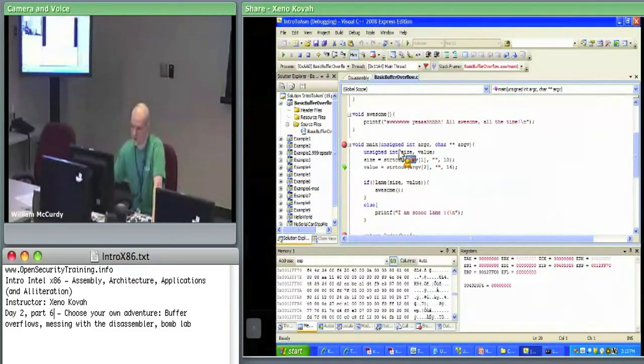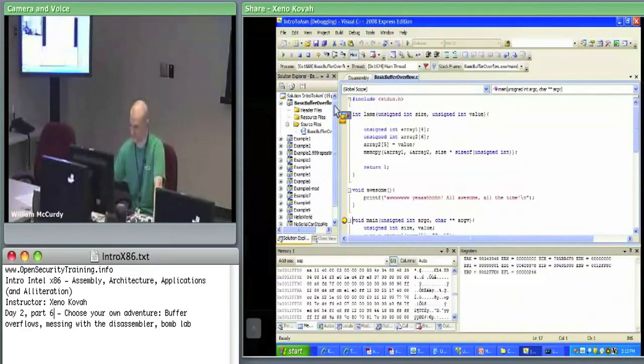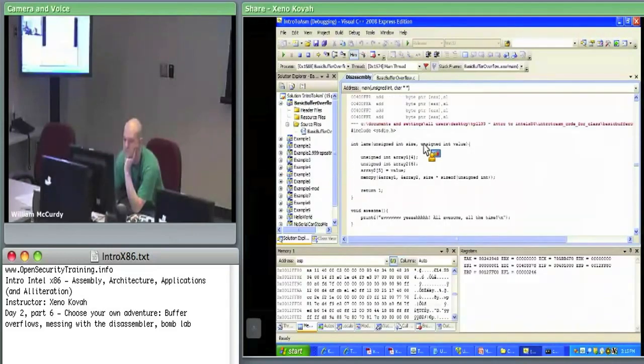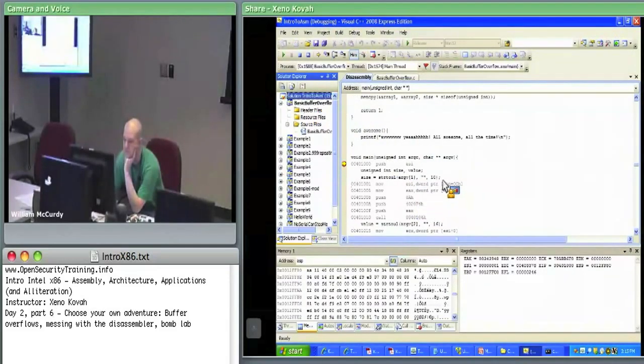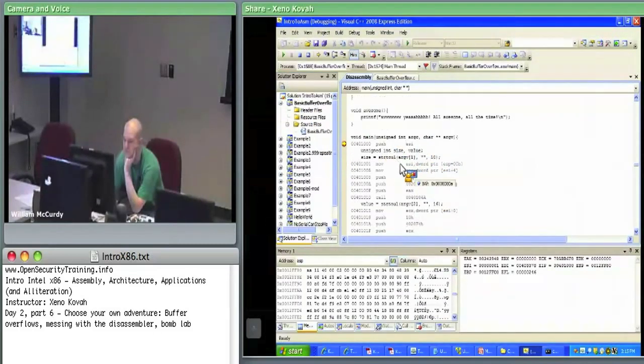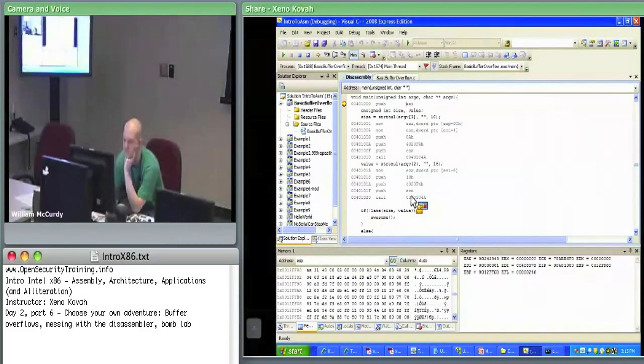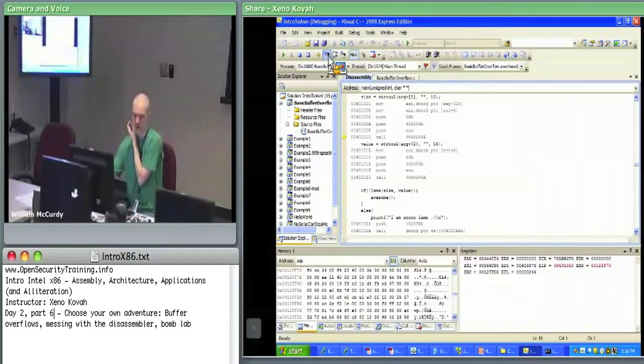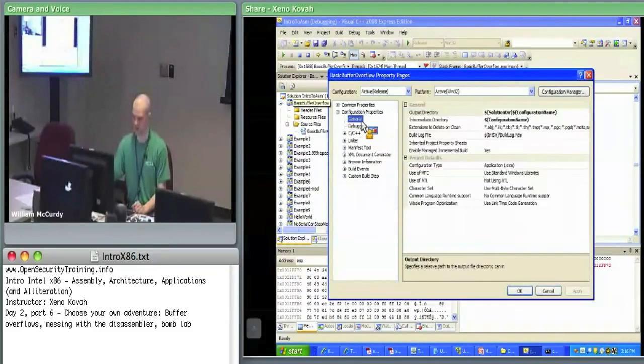To the disassembly. Well, the thing which strikes me right here is, you know, I'm doing a call, but I'm not cleaning up the parameters to the call. So I'm wondering if I screwed with this and set it to a standard call or something like that.